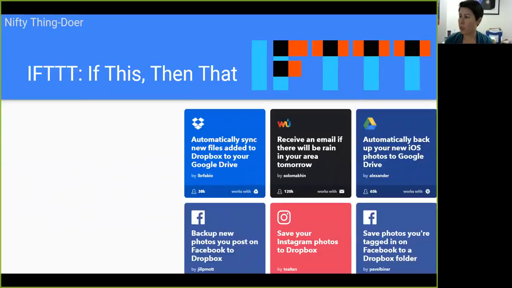All right, next one is one of my favorite things. It's called If This Then That, IFTTT for short. It's kind of a hard to remember abbreviation, but once you log in, create an account really quickly, it does a lot of really neat things to make your life a little bit easier. For example, it'll sync your Dropbox to your Google Drive. So rather than just being backed up to one cloud, you can be backed up to multiple clouds.